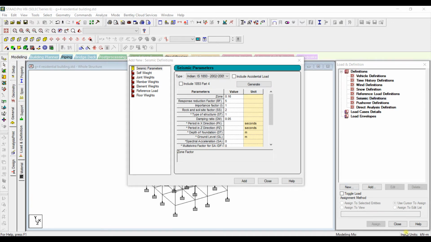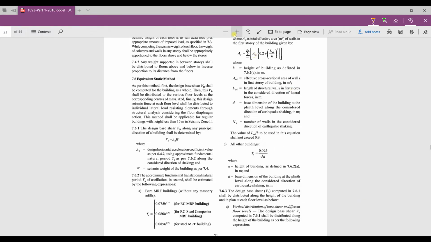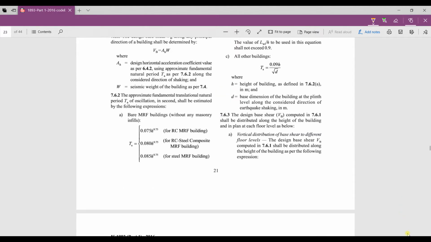As this is a frame with brick infill, we can calculate the time period with the formula Ta equal to 0.09 H divided by root D. I will show you this formula in IS 1893. Our building lies in this category, so we will use this formula for calculating the time period. Here H is the height of the building and D is the base dimension of the building along the given direction.